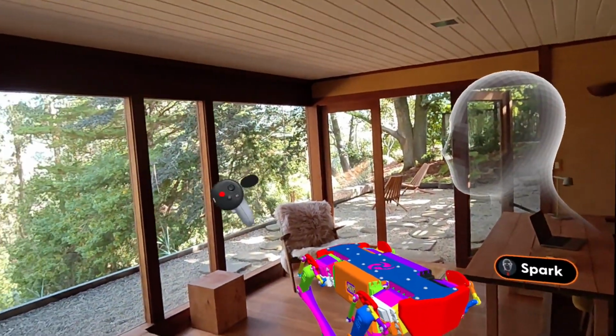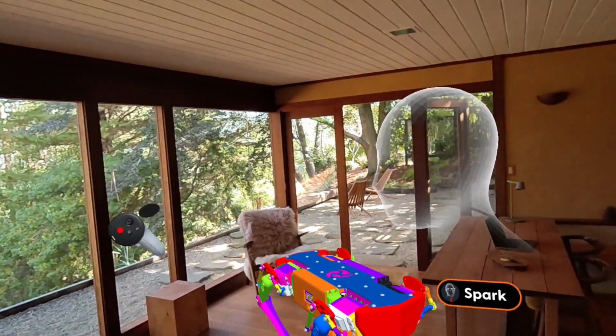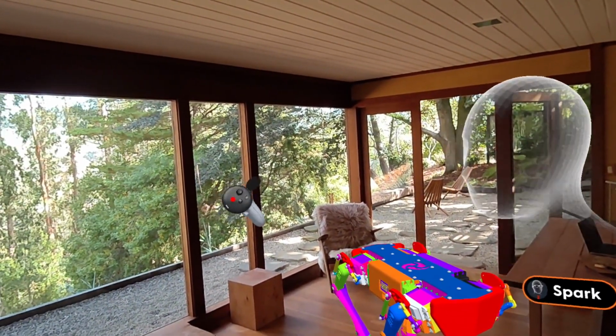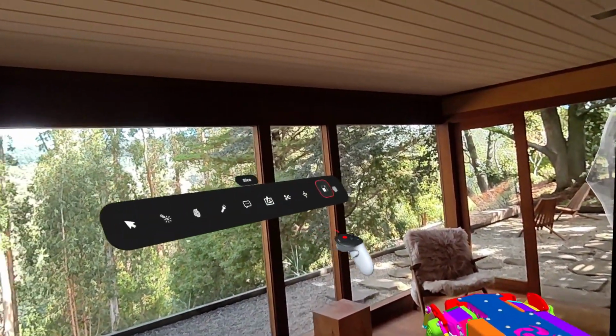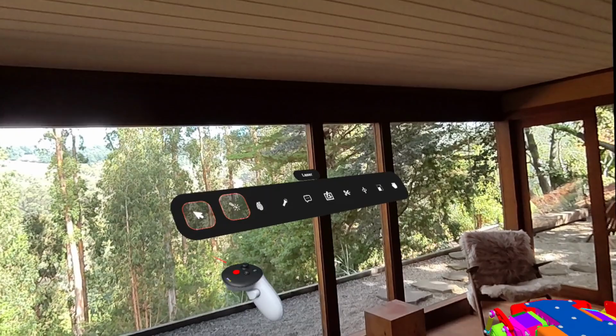See this button highlighted on my controller? This is the tool selection button. If you press and hold it, it will reveal a toolbar. Once it appears, simply move your hand and release the button to pick a tool.